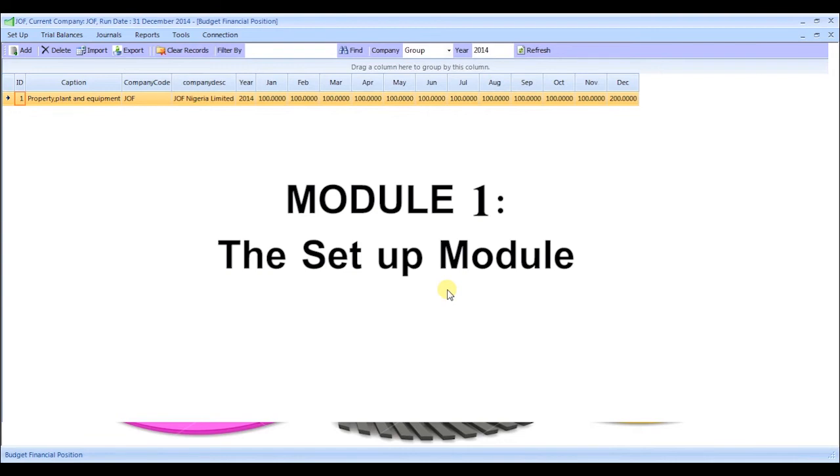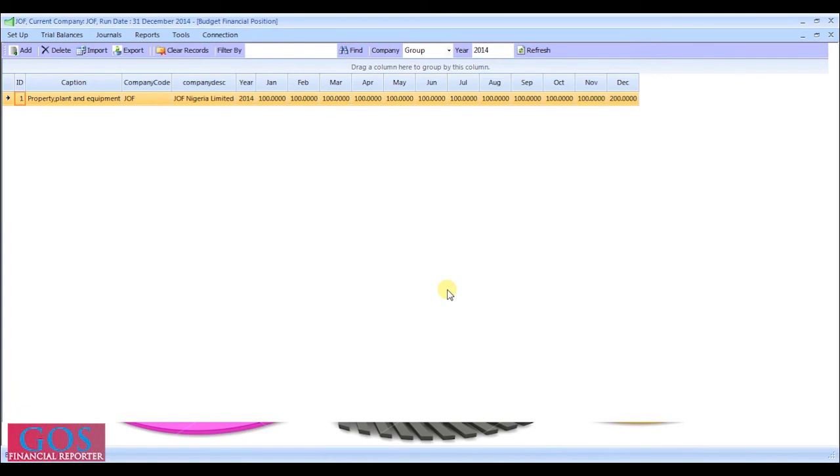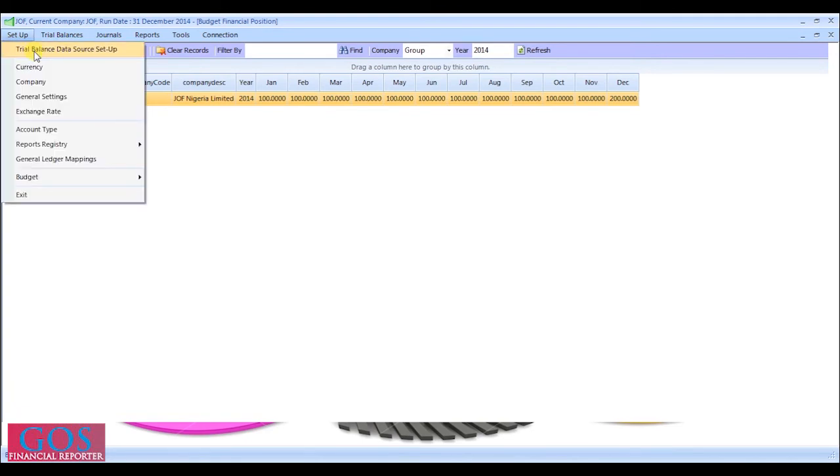So this record will be used for the monthly management report subsequently. Thank you very much. This is how to set up on the GOS Financial Reporter.